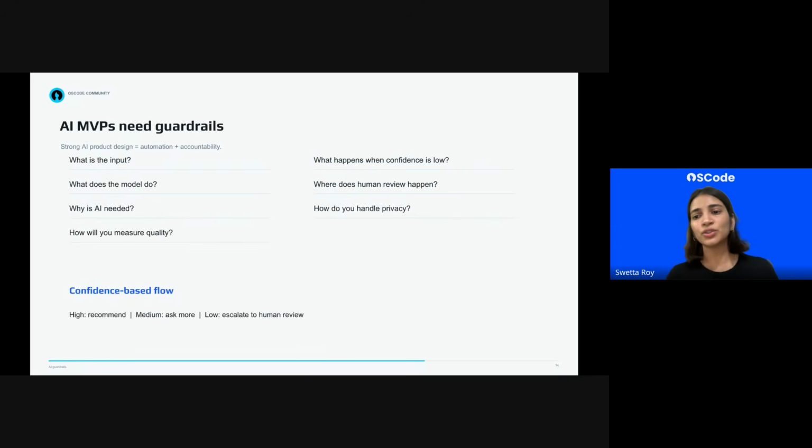Low confidence should always escalate to a human. So this is what we call the confidence-based flow. High is recommend, medium is ask for more, low is escalate to human review. Always keep a human in the loop.